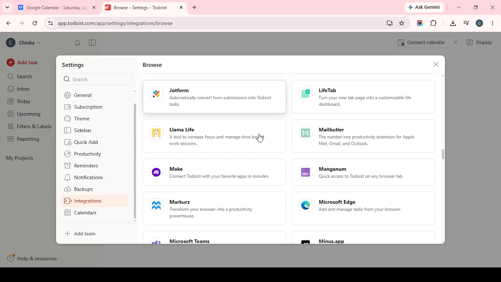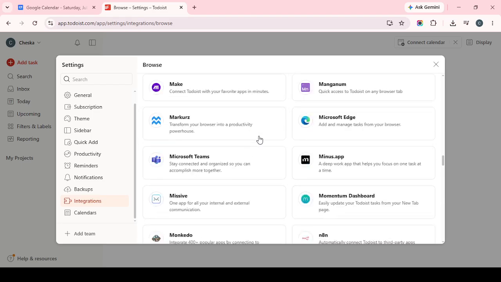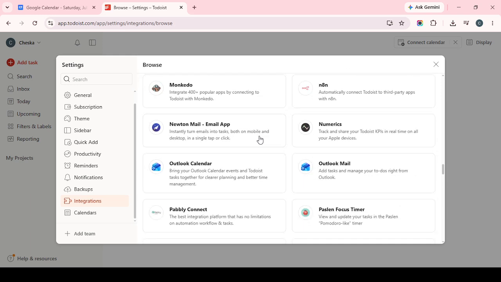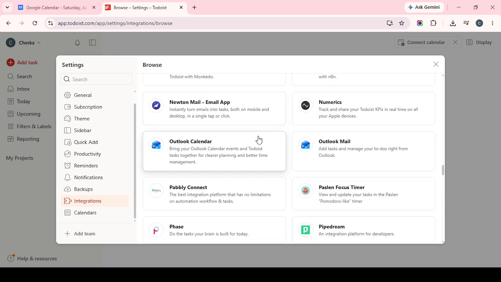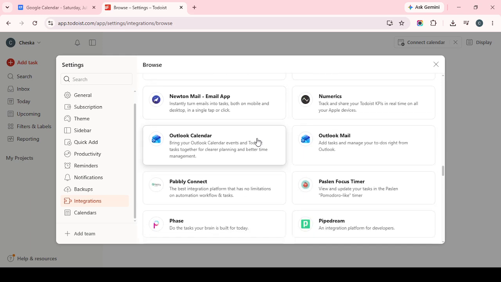If anything doesn't appear right away, give the page a moment to load and make sure you're still signed into the correct accounts in your browser. That's it for this process. You've opened Todoist in Chrome, gone into your account settings, navigated to integrations, and selected the option to connect Google Calendar.